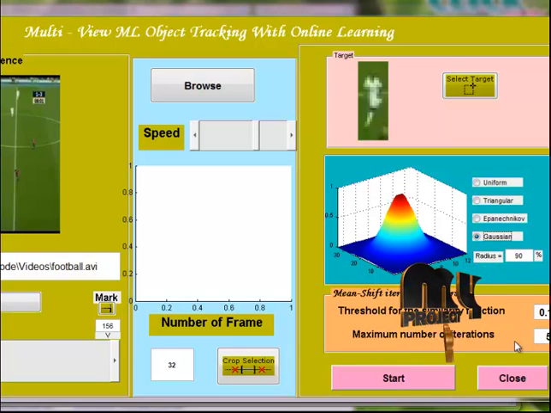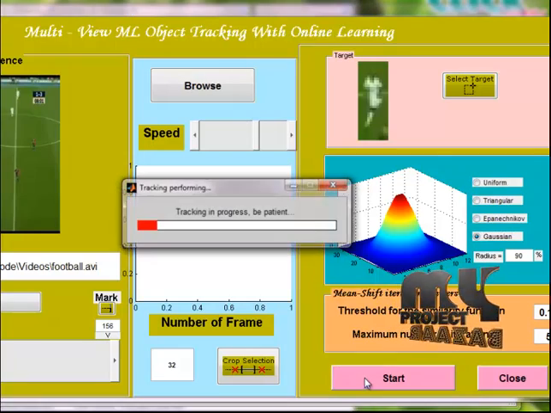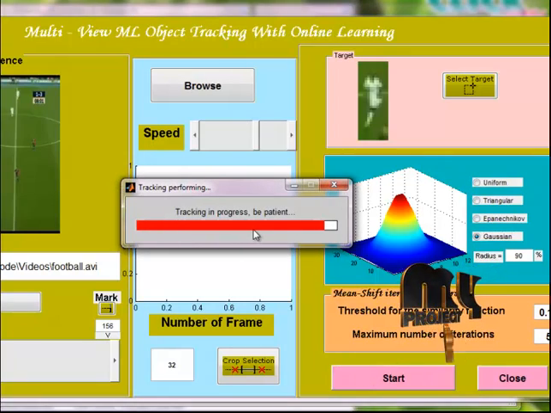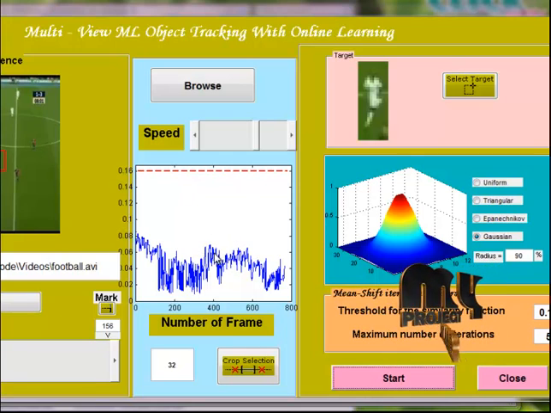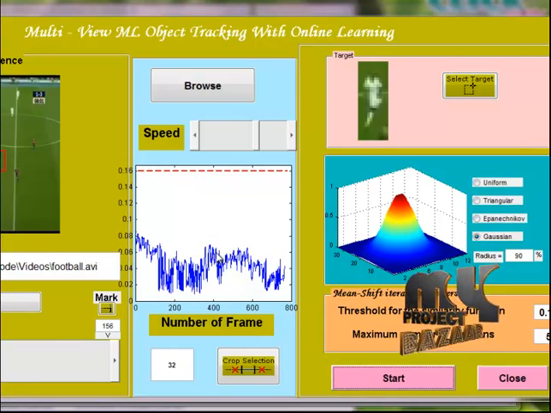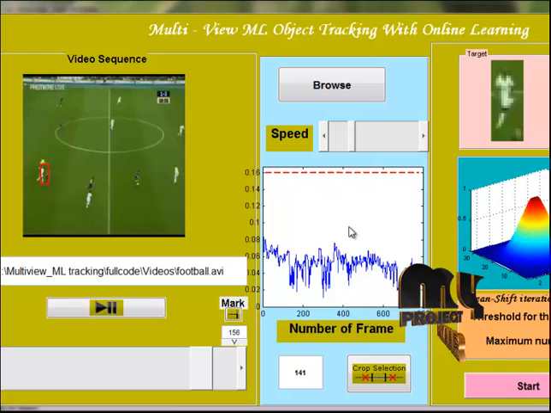The next one is the number of iterations process. Then the next one is to select the start function. Then this one is the dragging in progress for these functions. Then this one is the similarity measure function used in the mean shift filter.